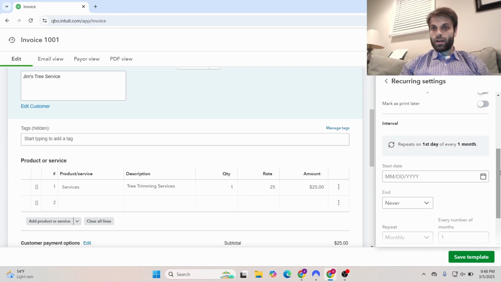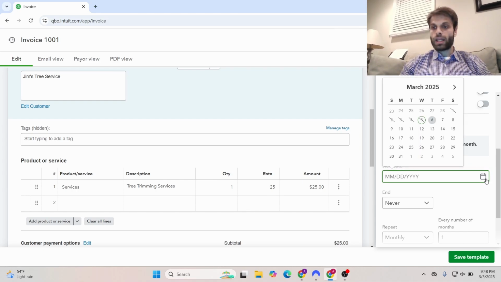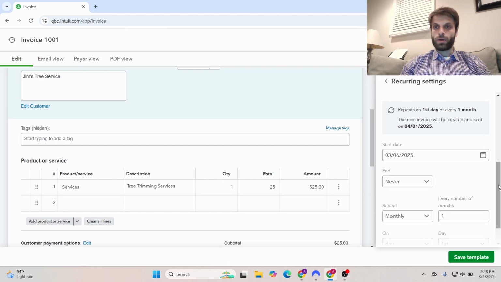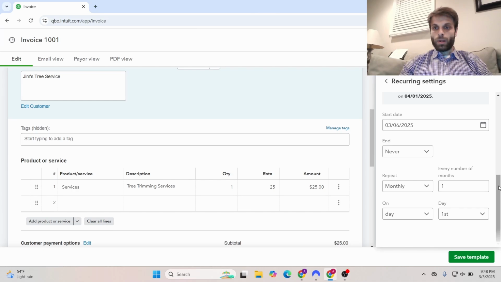And then we come down here to our interval. We can see what date we want to start on. So today is March 5th. So tomorrow would be the first day that I'd like to send our invoice. You'll notice that it says 401. So we also need to set the day of the month that we want the invoice to be sent. For this, we'll click the 6th because tomorrow is March 6th.